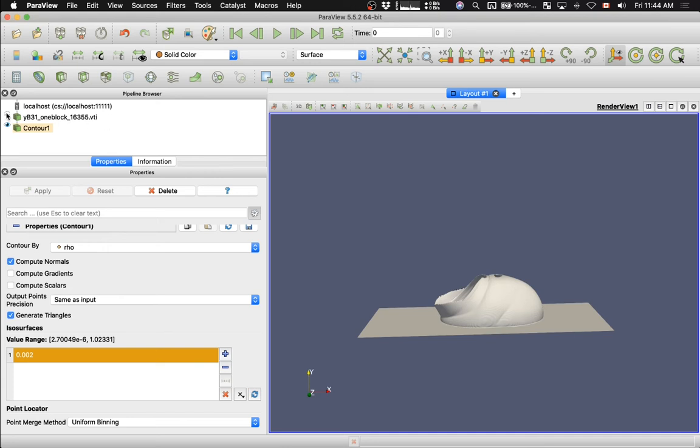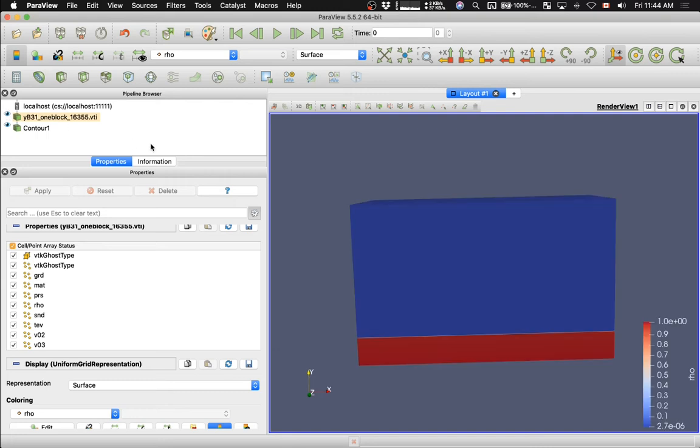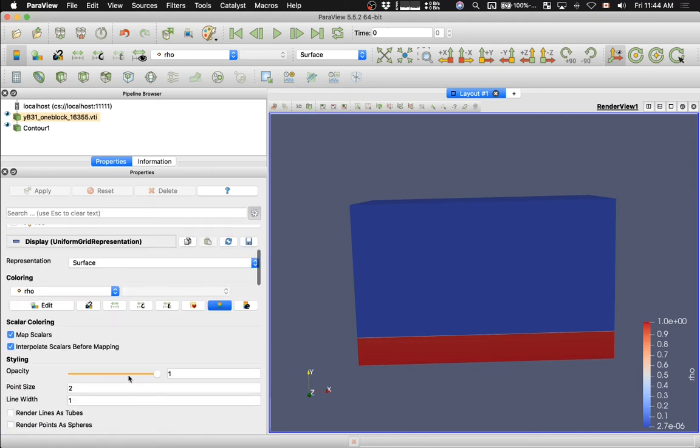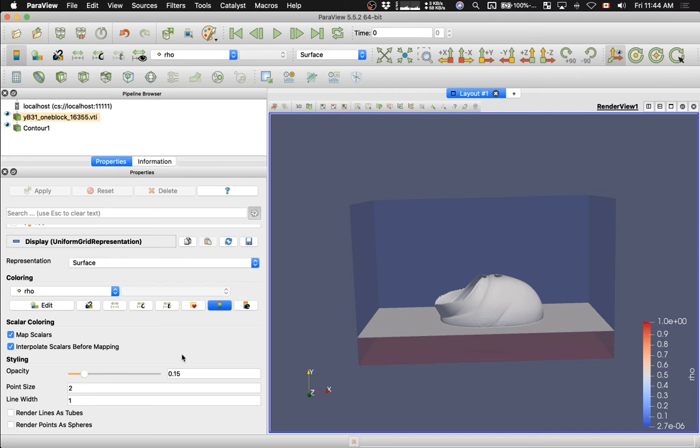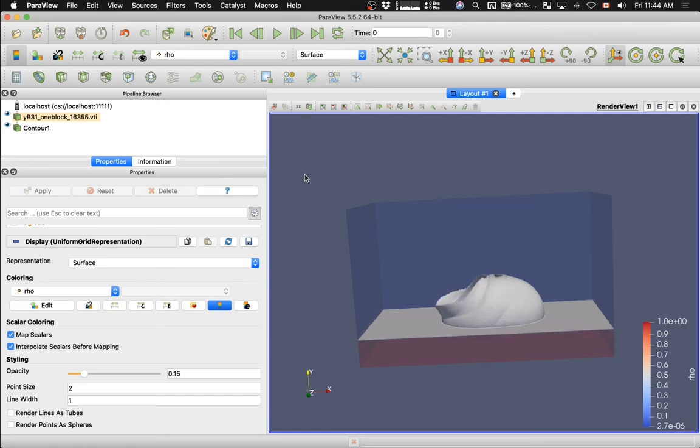Let me also visualize the original data set like that, and then let me make the original data set semi-transparent. So if I go down to opacity, let's just reduce the opacity a lot. And as you can see now, we are looking at this impact, right? So the shock wave or water from the impact is going into the air. And as you can see, when I try to rotate it, it takes maybe 5 or 10 seconds, maybe 5 seconds to refresh the picture. This is because we are processing a fairly large data set and we're doing it remotely.